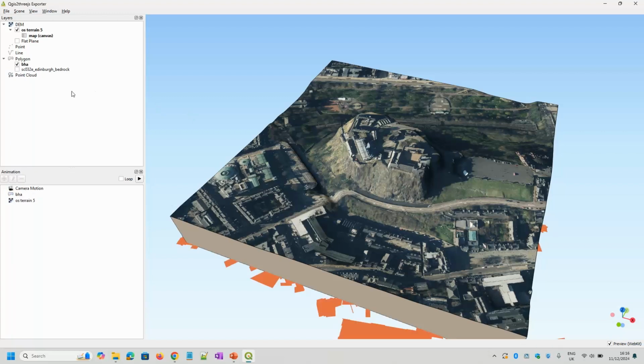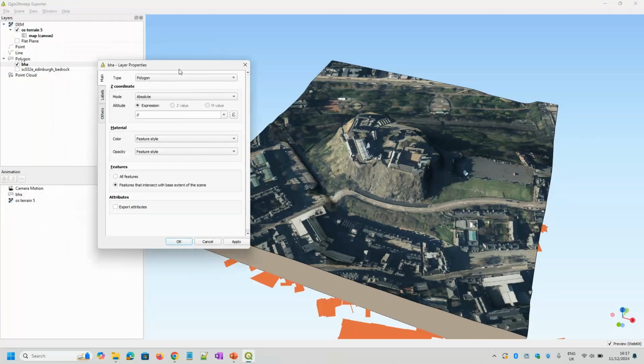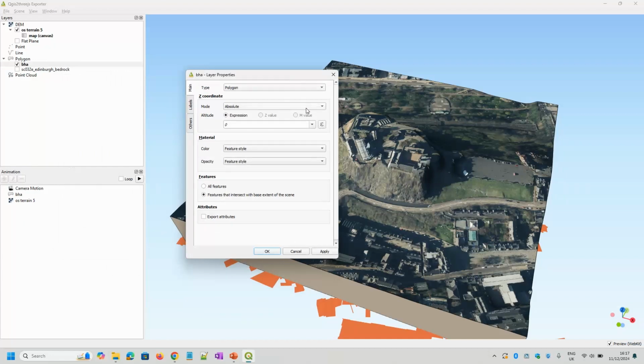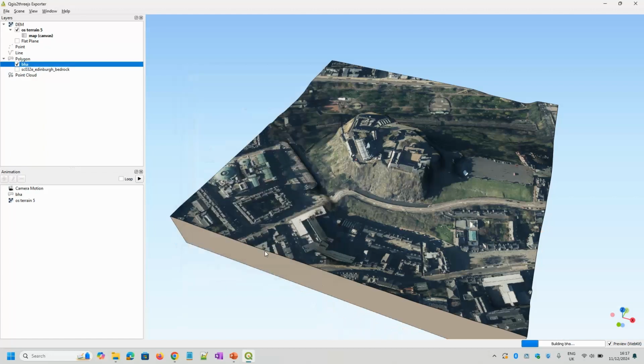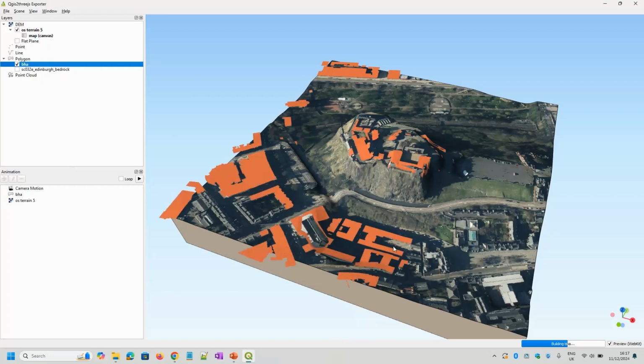So building height attribute data, again, it's displaying underneath the model at the moment. So just like before, we double click on it to bring up the properties. Now, if we leave it as a polygon, we can set it relative to the terrain surface so that it appears on the top. And just like the geology data, if we offset it by a meter, you'll see we get the buildings on top.